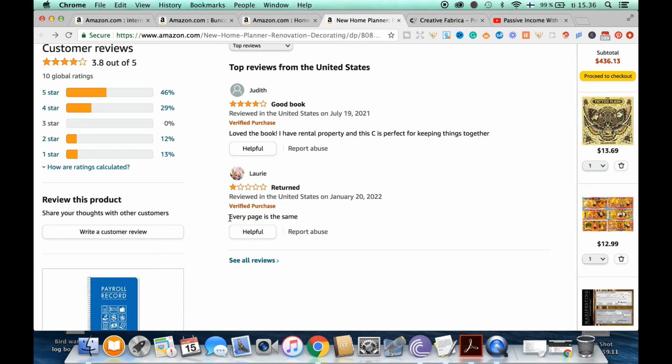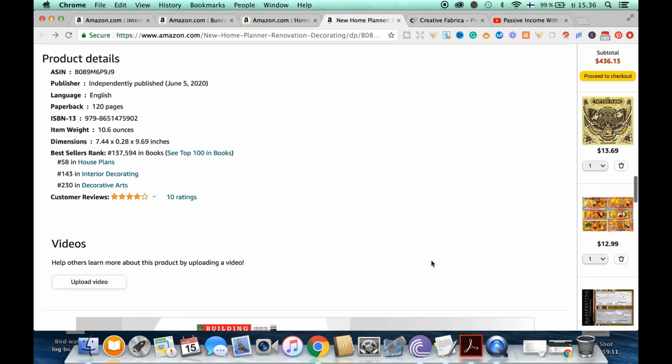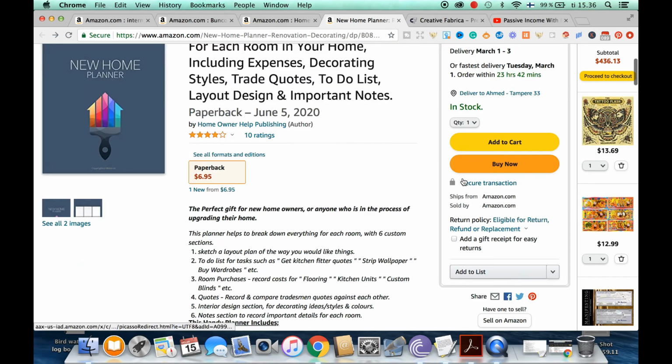This one here says returned. Laurie says it has been returned. Why? Because every page is the same. Now, as you can tell, we had a look at the interior. Every page is not the same, so I'm guessing this is a printing error on behalf of Amazon that needs to be fixed, because the creator seems to have made a great job at dedicating different pages to the different rooms by having a look at the inside features. So that's something that is an Amazon problem, unfortunately.